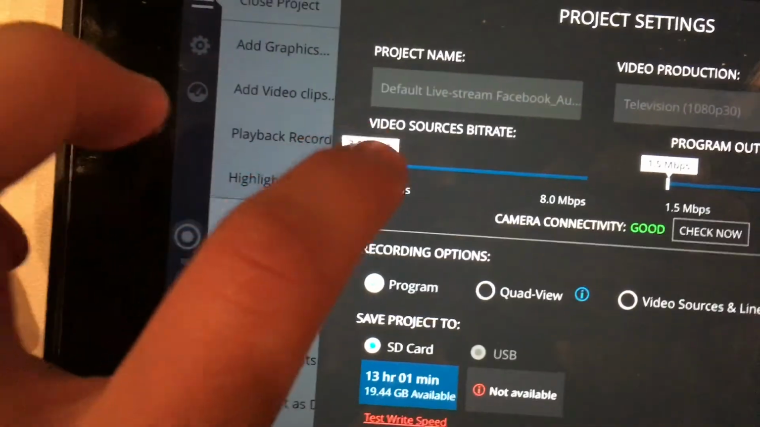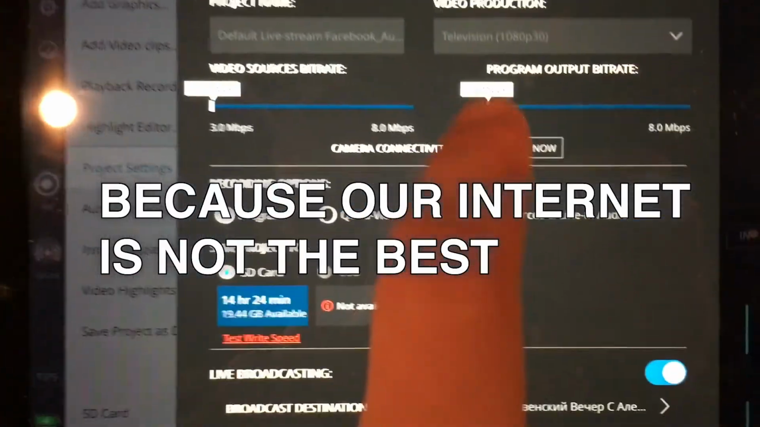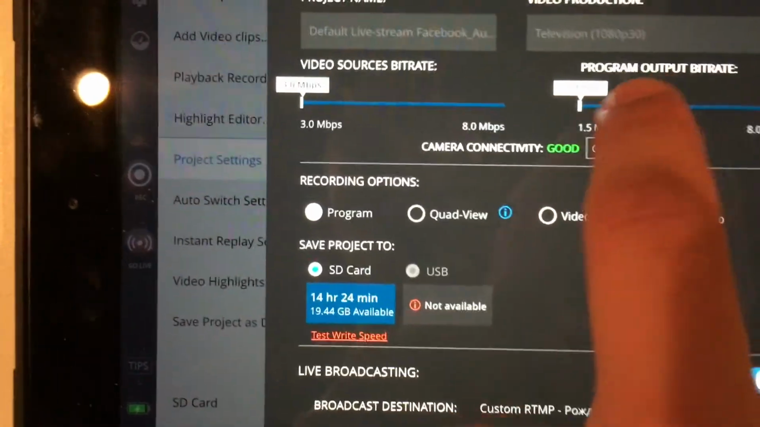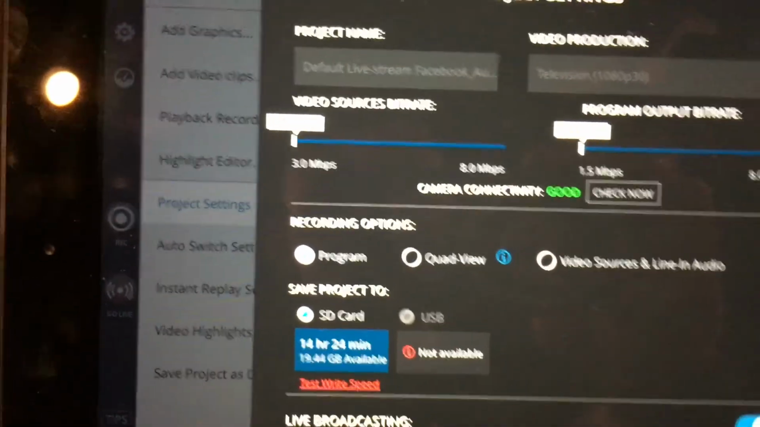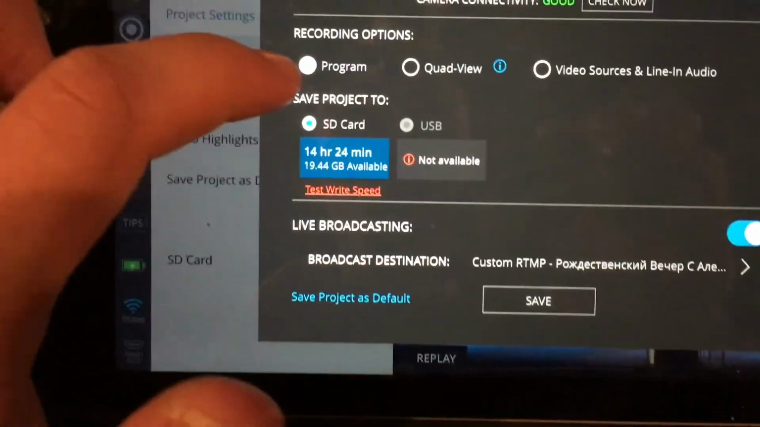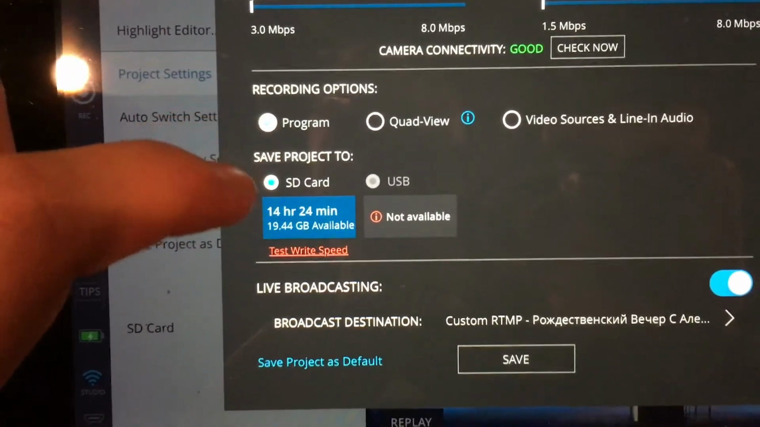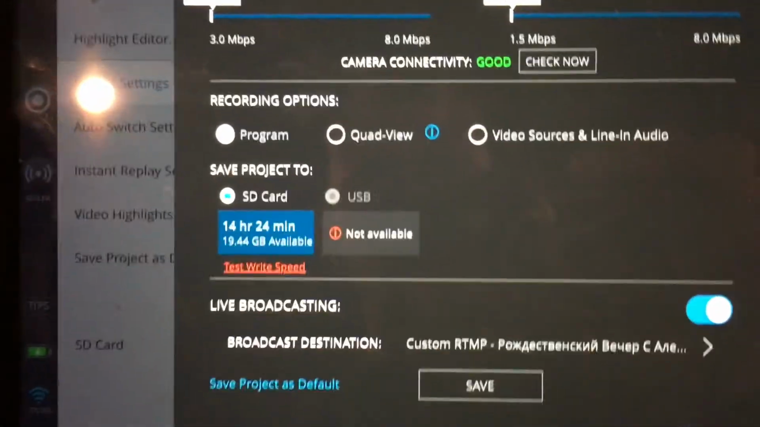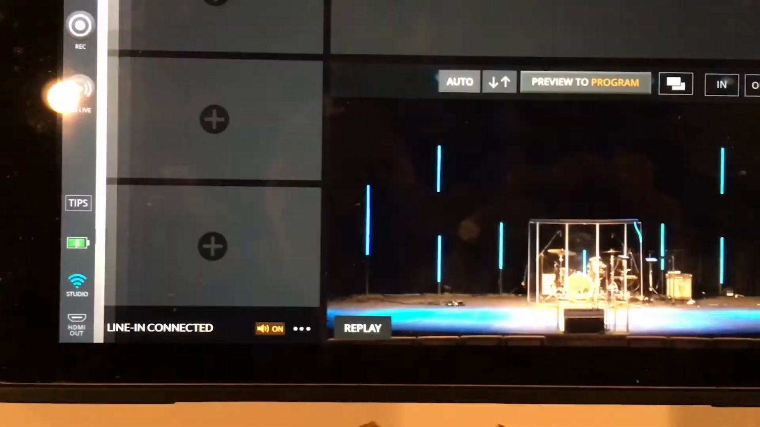Right here, make sure that this thing is all the way down because we don't really have the best internet. And this thing right here, put it down, but that will be adjustable later on. Make sure that its recording option is just the program and it's saved to SD card. And that's about it for the settings. So you just click save.